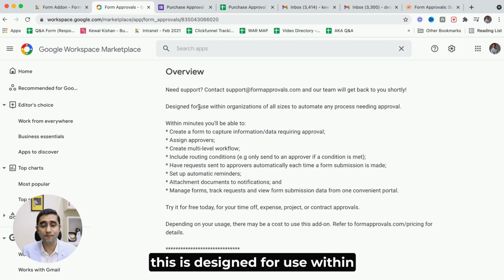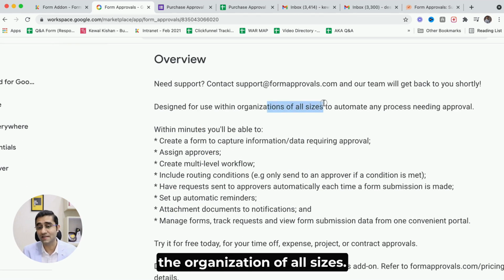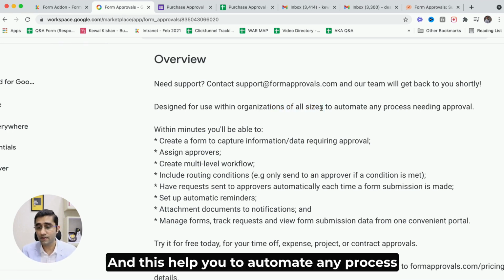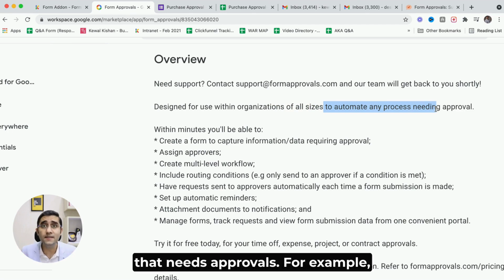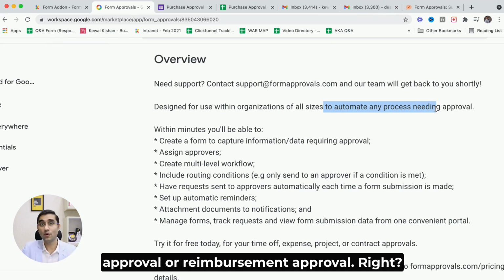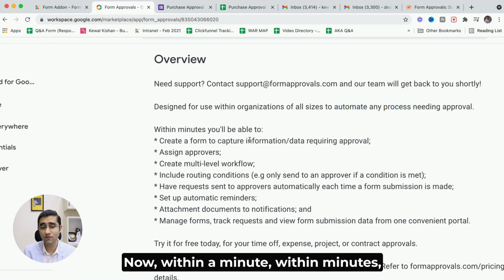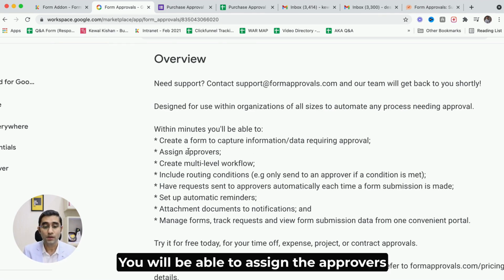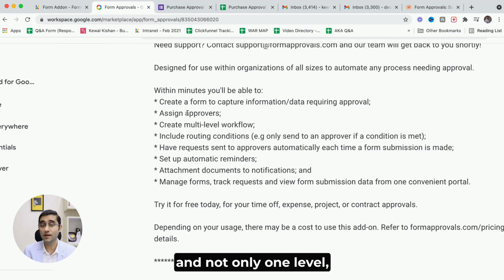This is designed for use within organizations of all sizes. Whether you're a very small team or a big organization, it will work for all. It helps you automate any process that needs approvals, for example purchase approval, leave management approval, or reimbursement approval. Within minutes, you'll be able to create a form to capture information which requires approval. You can assign the approvers, and not only one level, you can go for multiple levels of approvals. You should be able to create a multi-level workflow.